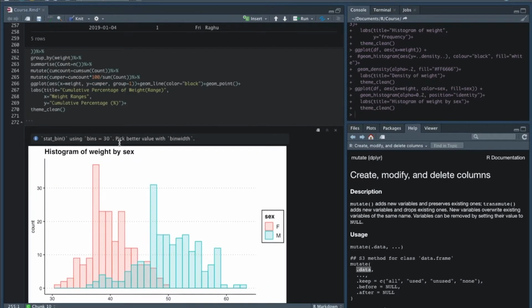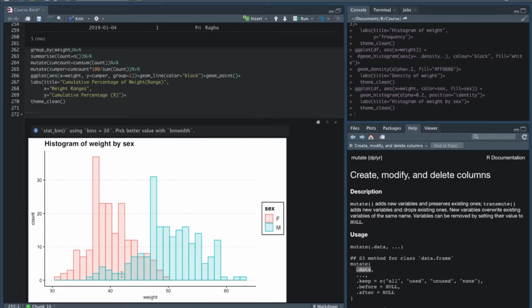Yes, in this one we are comparing the distribution of weights within different sex. For example, male and female. So we see that the distribution of male is in blue and distribution of female weights in red. So in general, the tendency of weight of male is higher in the data set that we have.